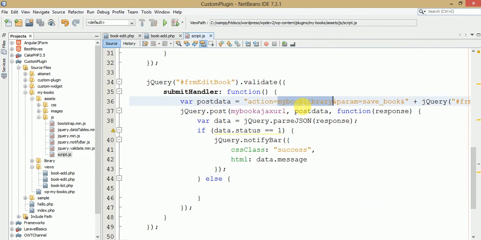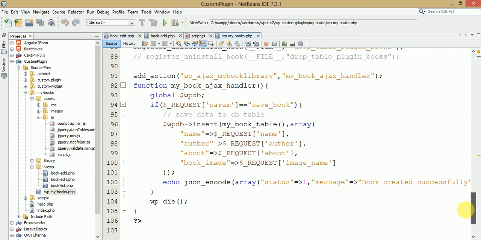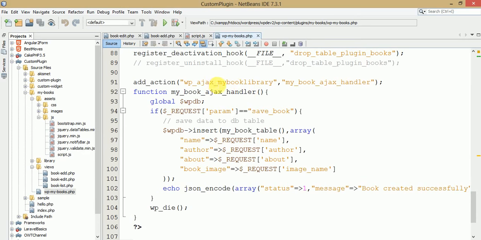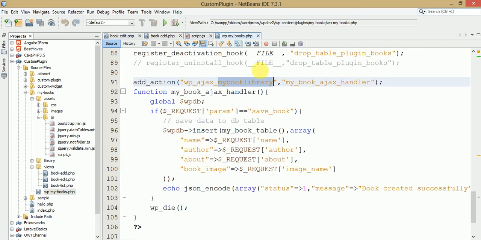We have created an action like my book library. This is the Ajax handler parameter. By reading my book library, actually we are firing our Ajax request. If you remember from our last video session, this is WP Ajax and my book library. This is the parameter that we have passed from our Ajax request. And here is save book as a parameter. So let's change it to edit book. The save book parameter is for saving the book records.